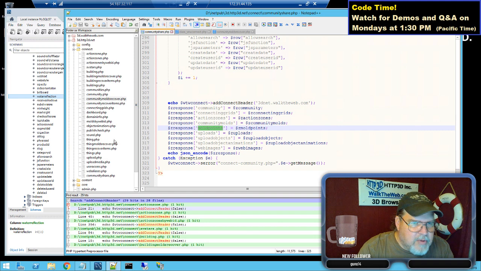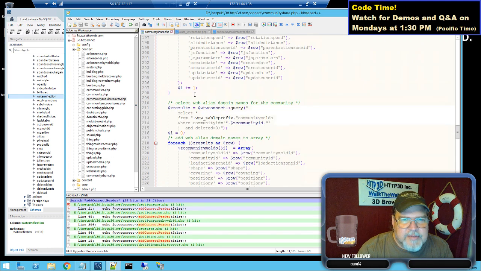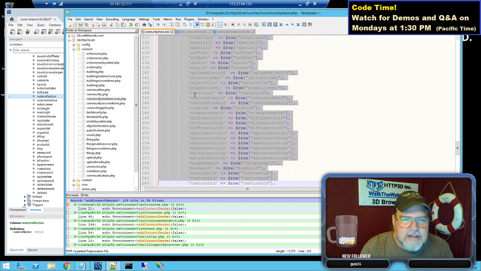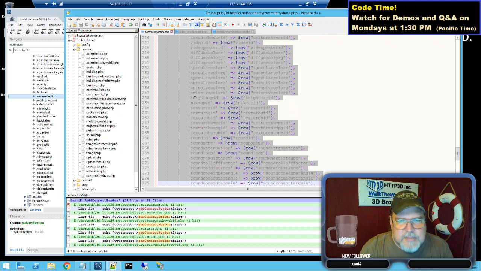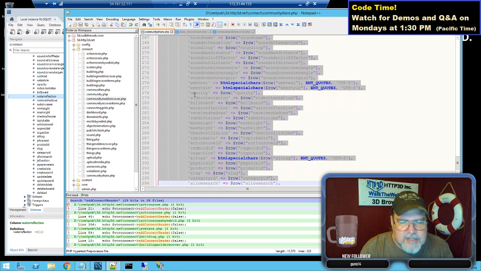Okay, so we're gonna grab mold points next. I'm gonna grab this big long thing here, and technically there's an easy way to do mold points because we already have a function that grabs all the mold points, I believe.